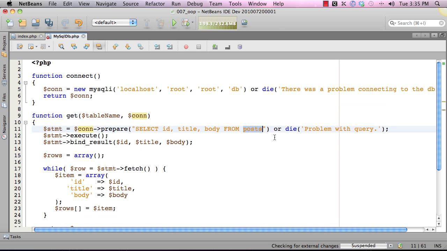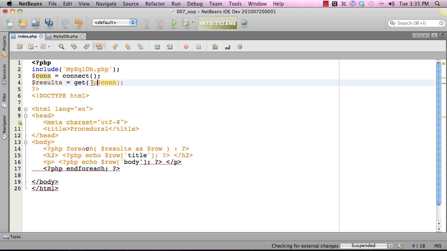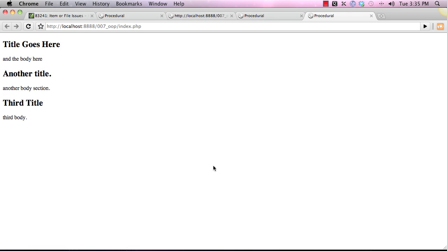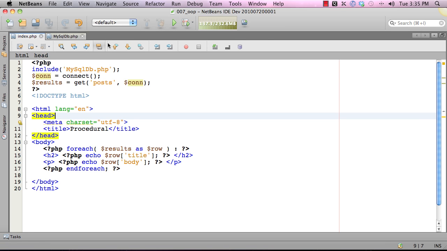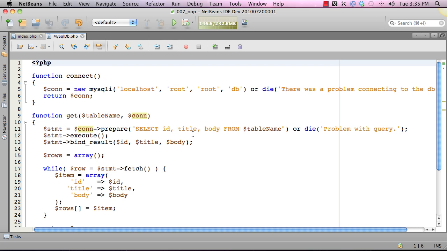So we can just simply replace posts with table name. So then when I go back and call it, we'll say get posts. If I come back and run the file again, we get the same thing. Okay, well that helps a little bit, definitely. But we still have this problem. We're hard coding our select statement in here.